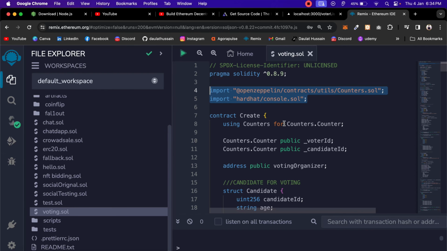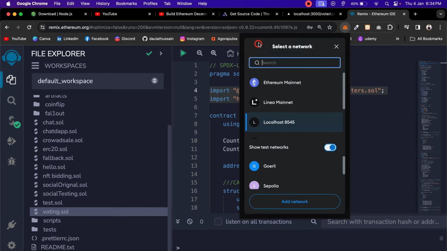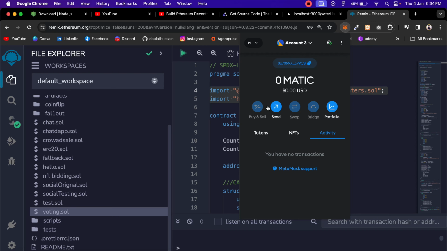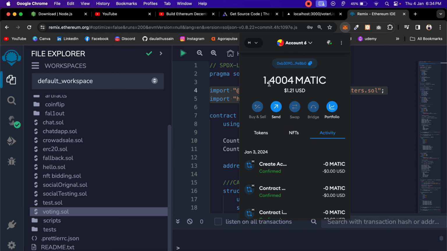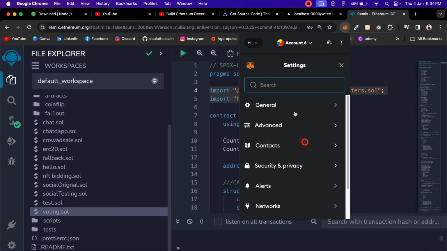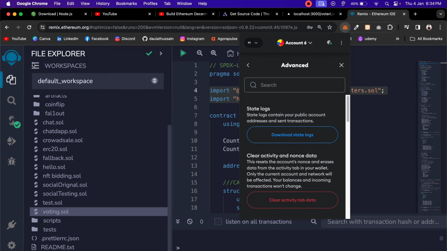Now we have to deploy to Polygon Mumbai. So what I'm going to do is simply change my account. So I'm going to simply close this one. I will click here, and I can come back to Mumbai. I hope you already know what Mumbai is. I'll come back to my account number 6, because in that I have funds. You can see I have this much fund in my Mumbai. So the same thing I have to do: I have to simply clear my MetaMask history, and that works fine. So this is the first step I have to do.